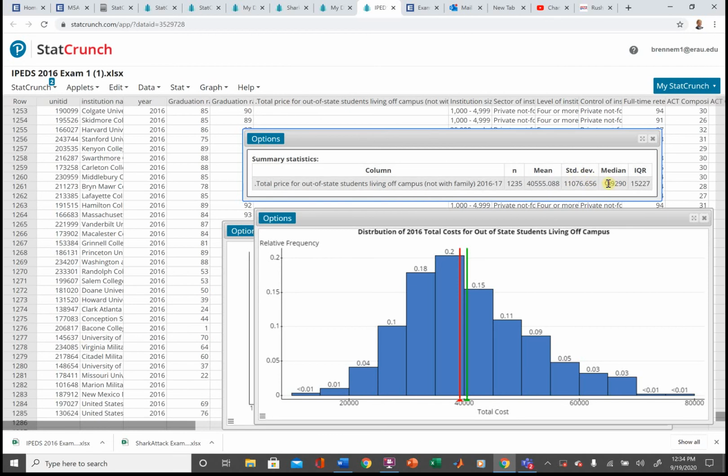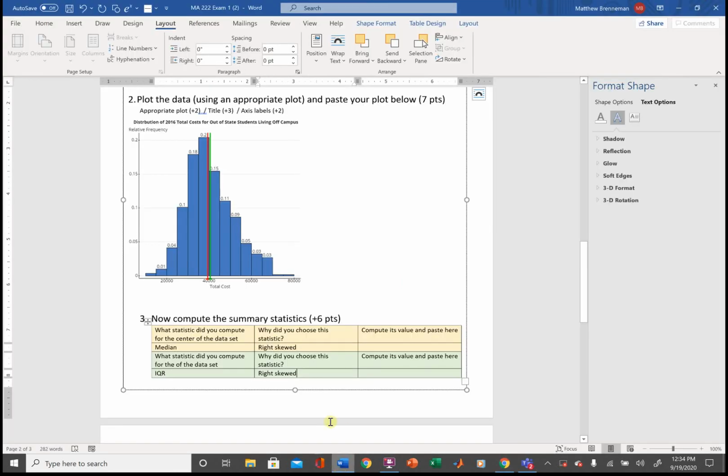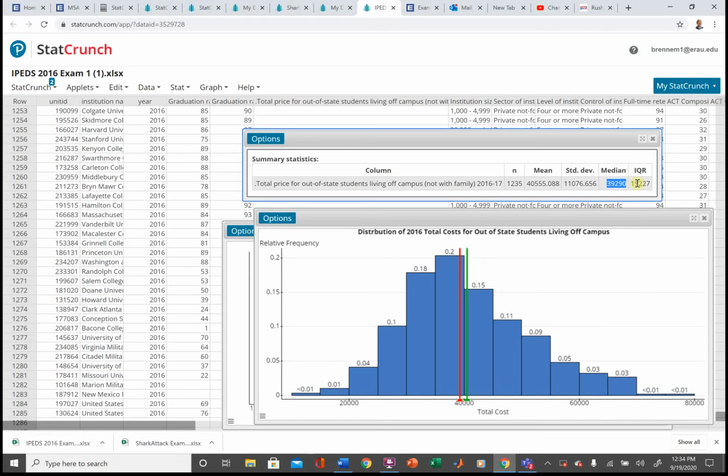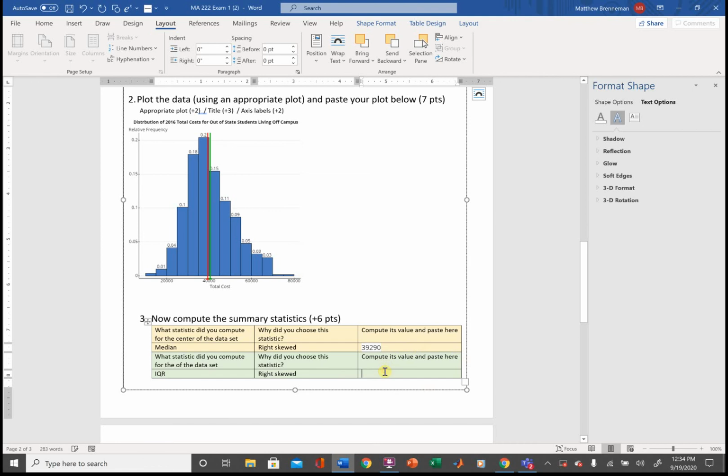Whoops, I want the median. I'm doing the wrong one. 39290. And you can just cut and paste like we did before. Okay, and then let's see for the IQR, and then copy and paste. If you did not clean the data, your values won't vary a great deal, because again, the median and the IQR are relatively robust.